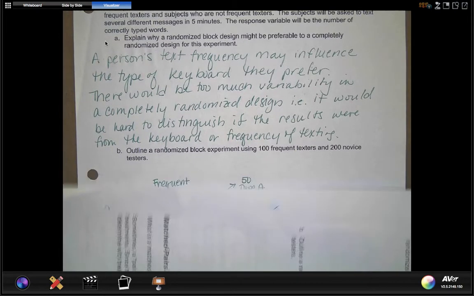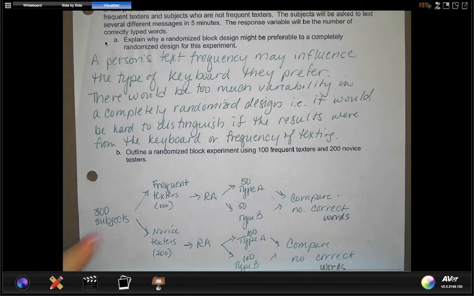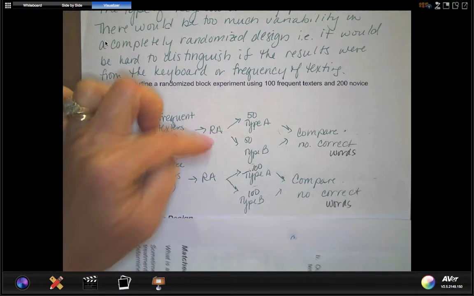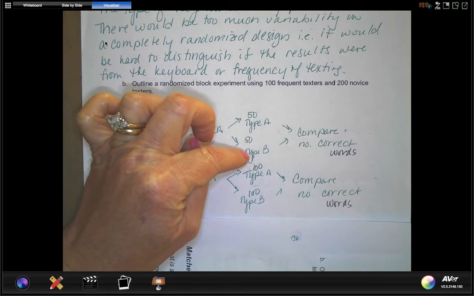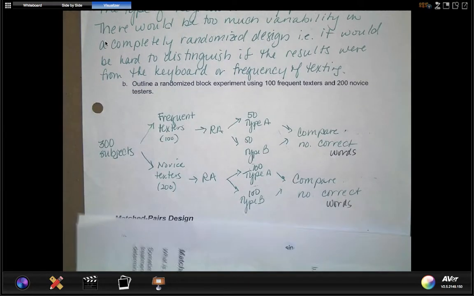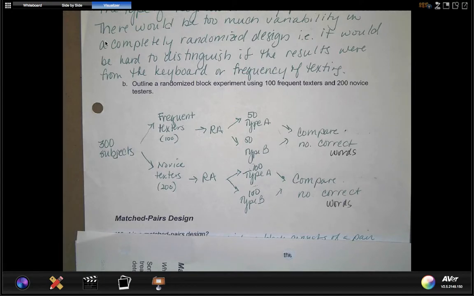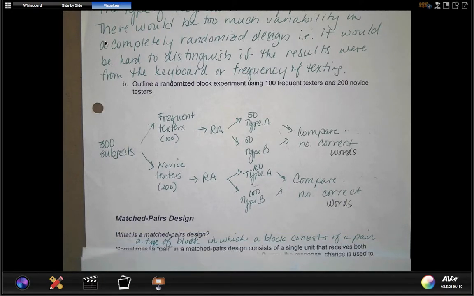So what I'm going to do here is block on the frequent and novice texters. So I have my 300 subjects and a random assignment. I get keyboard type A 50, keyboard type B 50, and so on. Then I compare the number of correct words. Okay.